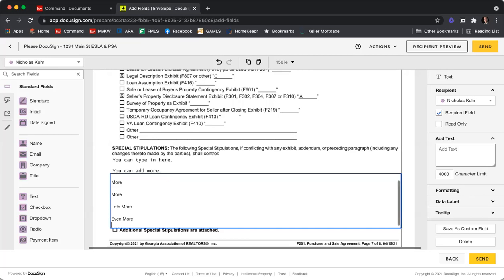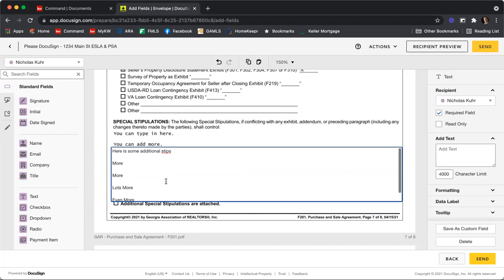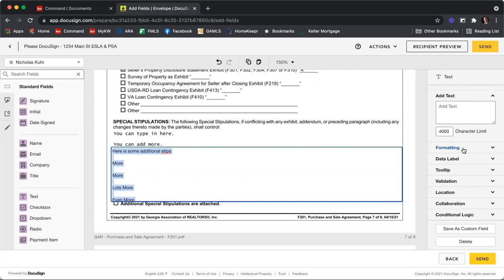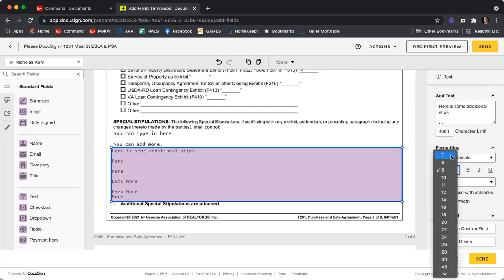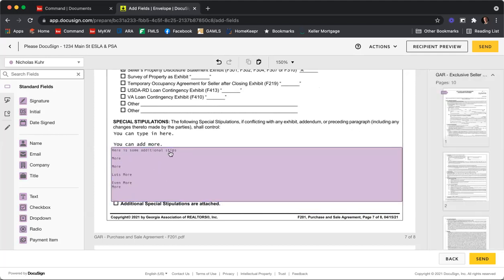even more. So you'll notice that here on the page, I have so many stipulations that this little text box has a scrolling bar. However, PDFs, you can't scroll through information. So what I can do is I can select all of the text, come over to my menu over here and go to formatting. And I can change my font size from a 9 to a 10, or excuse me, to a 7. Now, all those stipulations now fit in this text box.